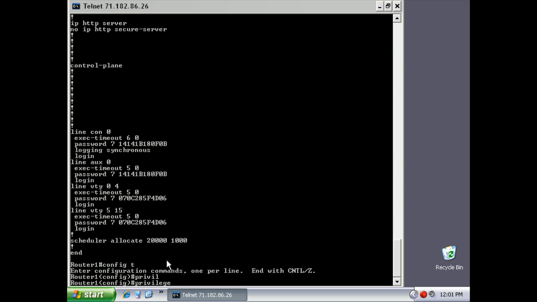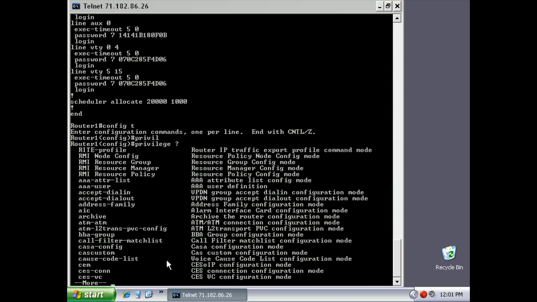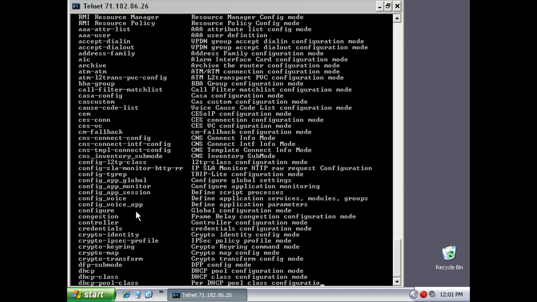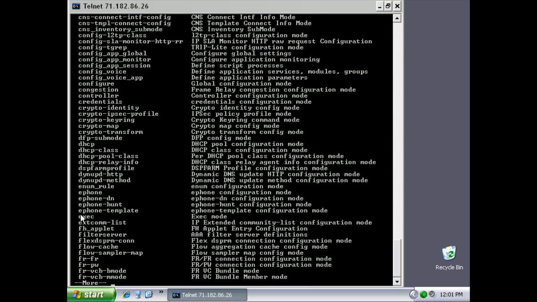If I could spell privilege, that's what's nice about the tab key, it helps me spell. I'm going to type in a new exec level privilege. Notice there's all sorts of privilege options. There are all sorts of configuration options, or just the configure itself. And then of course I'm talking about the exec mode versus the global configuration mode up here. So there's the configuration mode versus that exec mode.